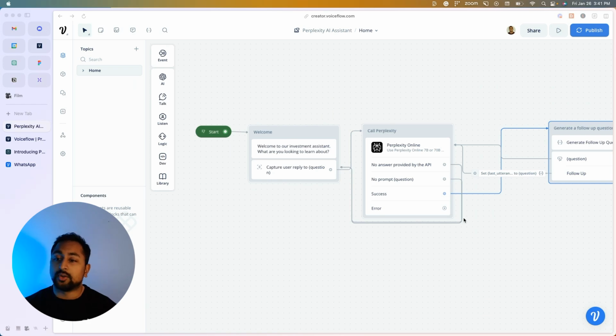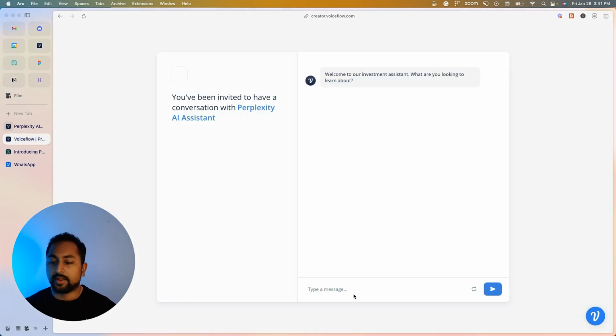Here's what my Voiceflow assistant looks like. So it's going to use a Perplexity function that you can download in the comments and just add into your project. But the end result looks a bit like this.